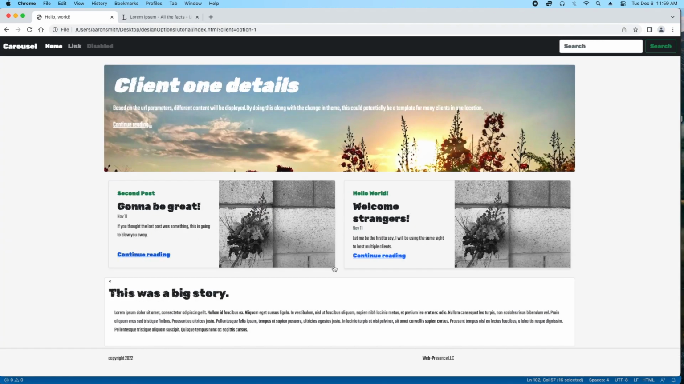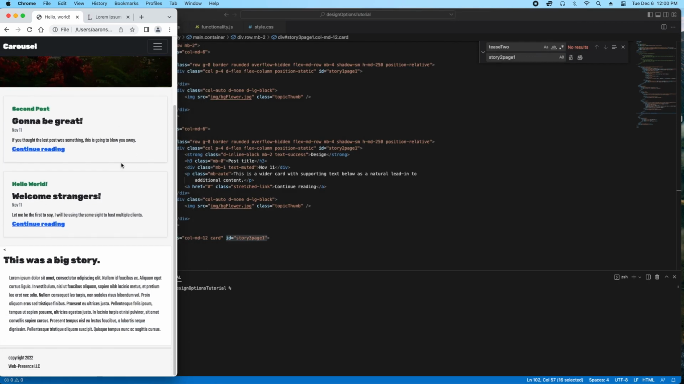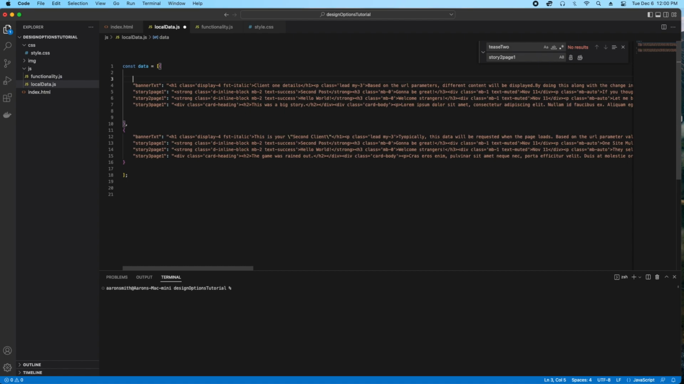And you notice option 1 is now the other client, and just like always, it works in the mobile as well. So let's add some more pages to our content.